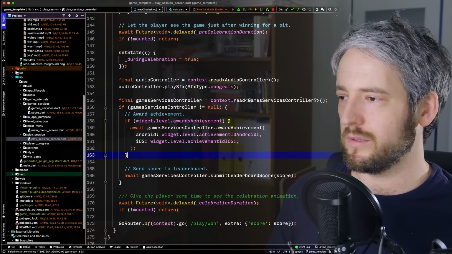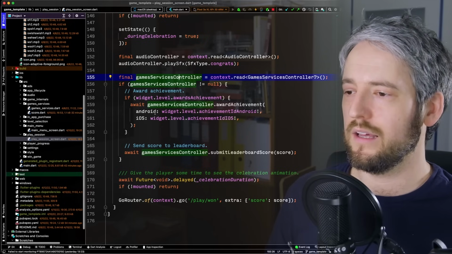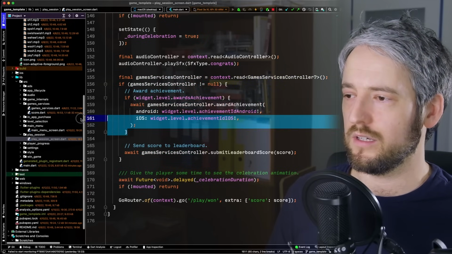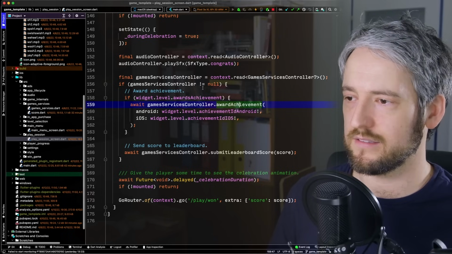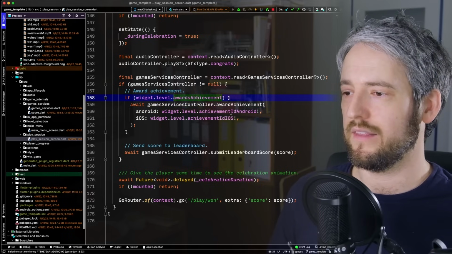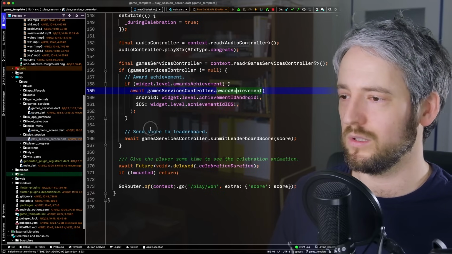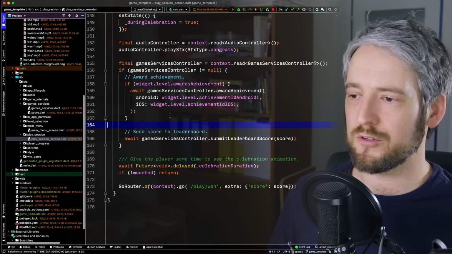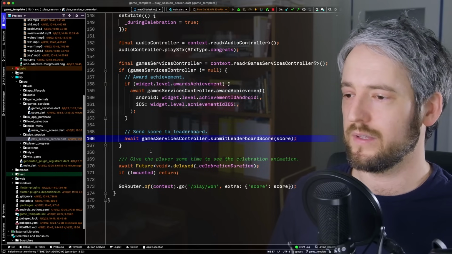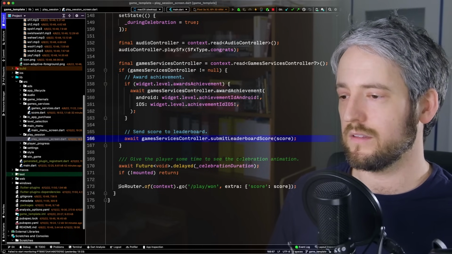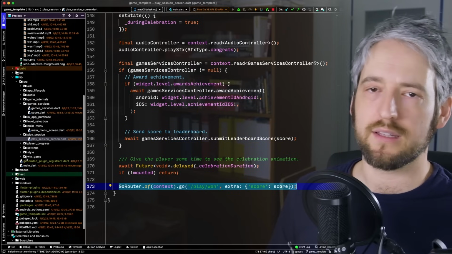Then again, we'll find out if we have game services controller, and if we do, then we put an achievement. If the level has some kind of an achievement, then we send the achievement to the underlying system, and then we also submit the score to a leaderboard. And that's it. And then we go to the play one or the win game screen.